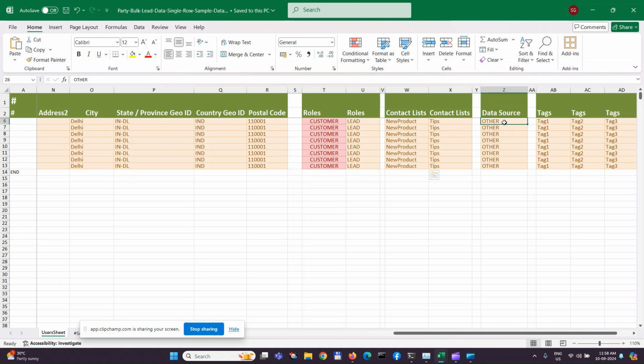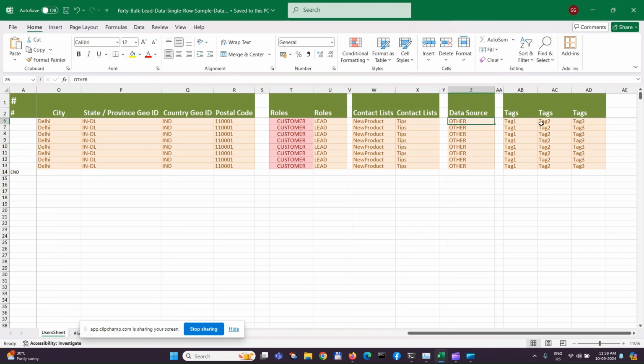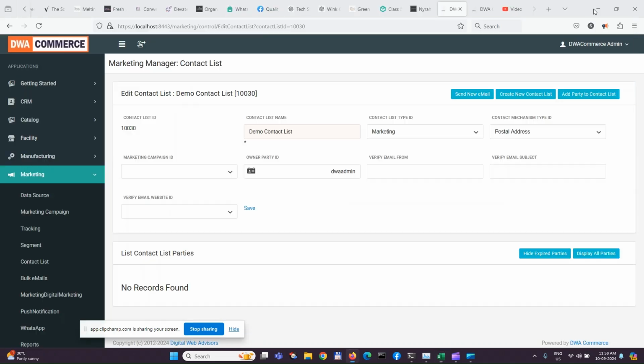Again, with DWA Commerce, you can track what are the various sources of your data. These are there in the data source screen. You can use one of the IDs out there or create your own custom IDs in the system and then use them here. Similarly, you can have one or more multiple tags associated with the party and you can enter the tag IDs out here.